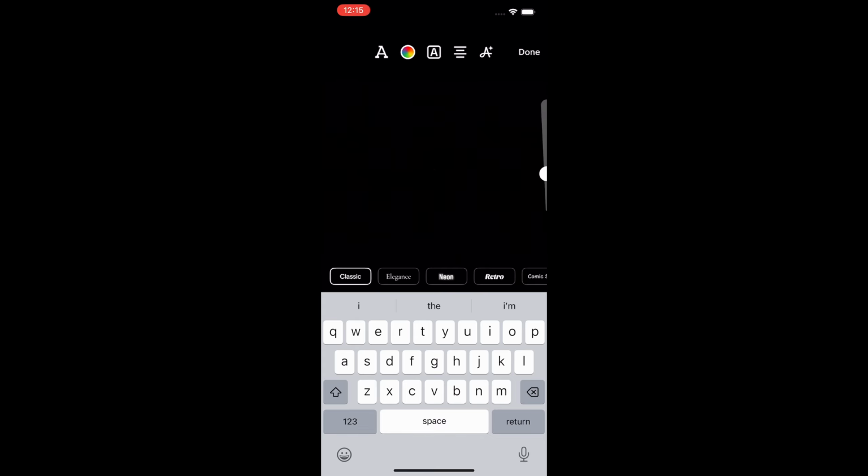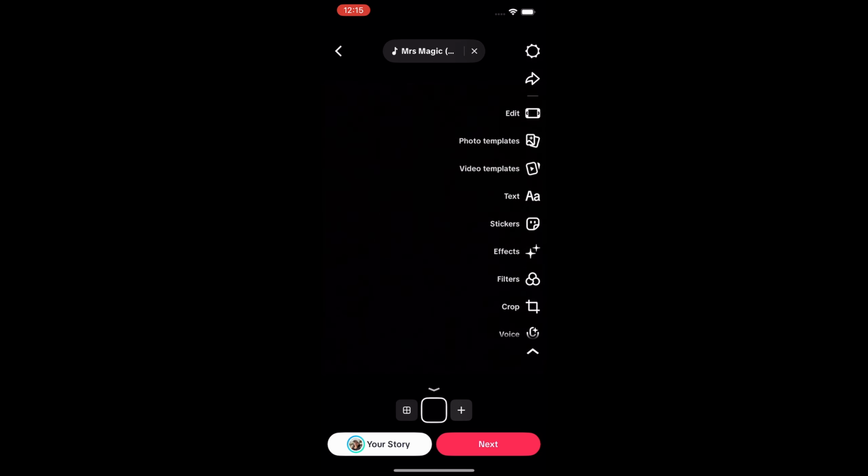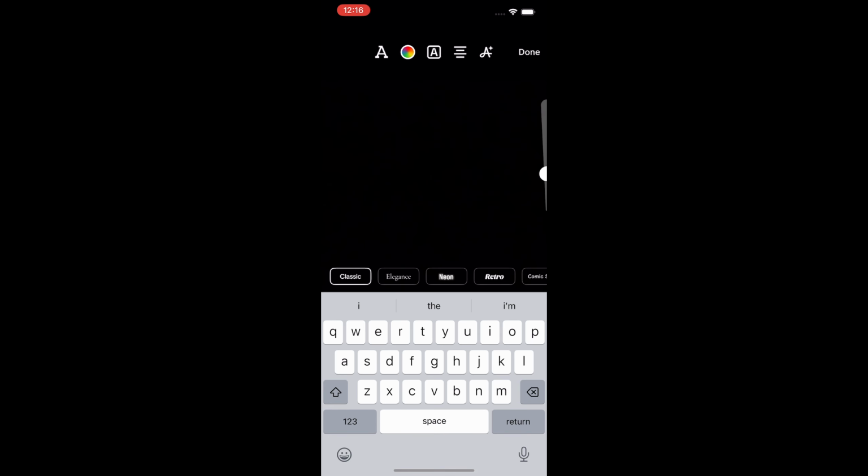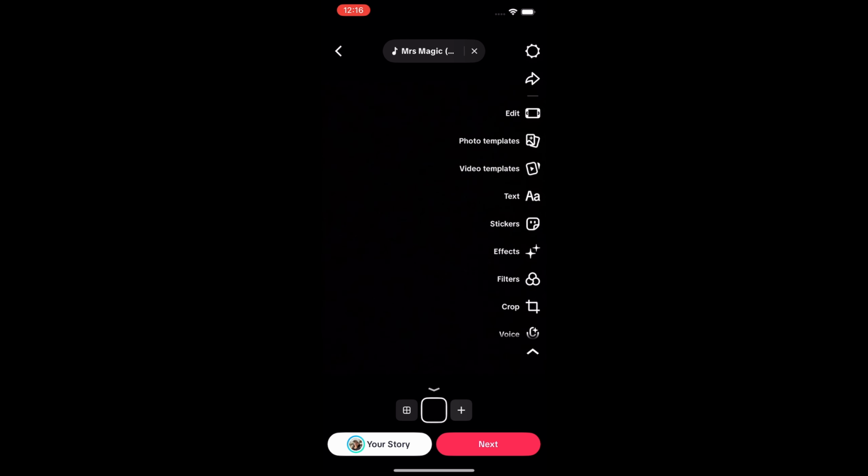If you want TikTok to add lyrics automatically, tap Captions instead. TikTok will generate lyrics based on the song and sync them to your video. When you're done, tap Next, add your caption, hashtags, and settings, then post your video. And that's it! You've successfully added song lyrics to your TikTok video.